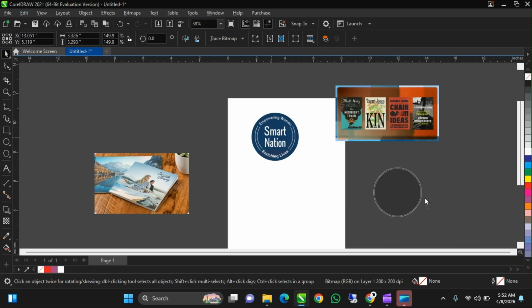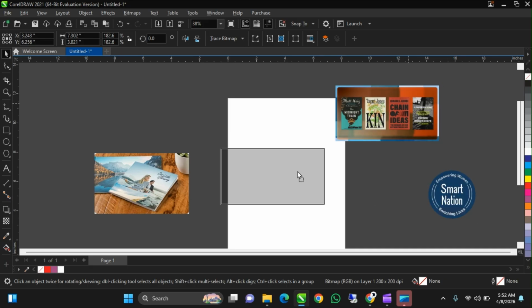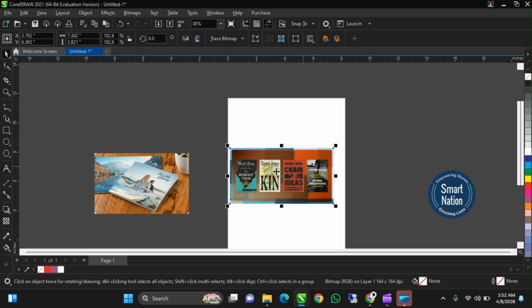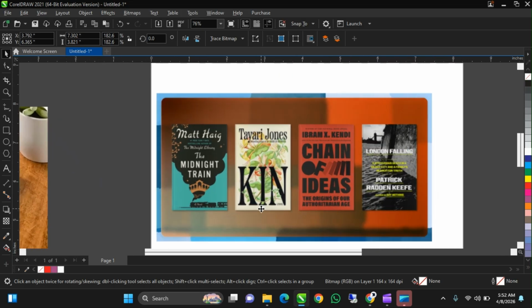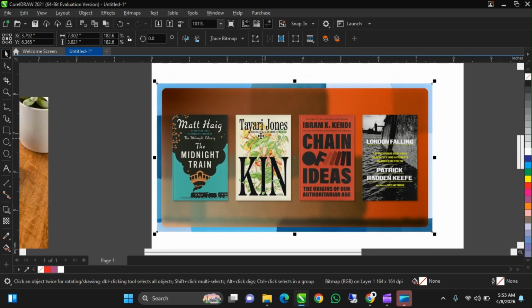Then let's move to the second image. You can see a series of books on this image. Let's say we want to crop out the second book here by Tyler Jones. We want to make use of it in our design. You can see that it has a rectangular shape. So to remove the background by cropping, you select the rectangle tool.